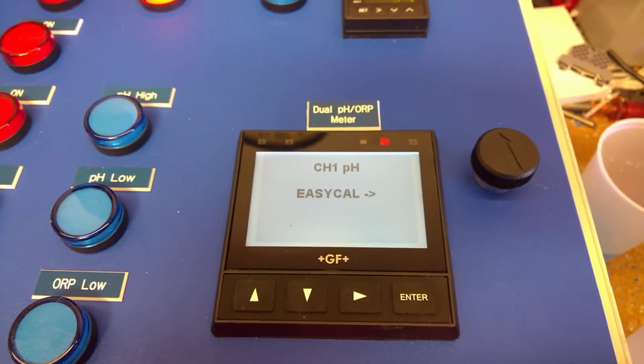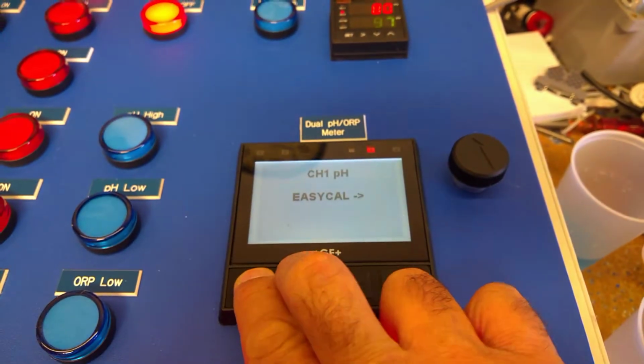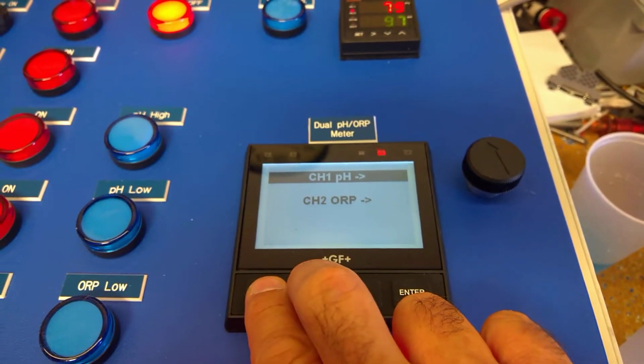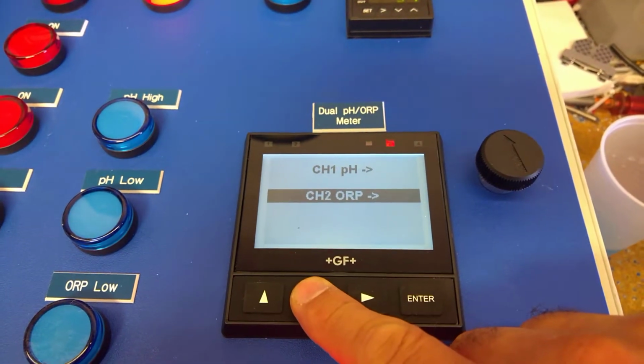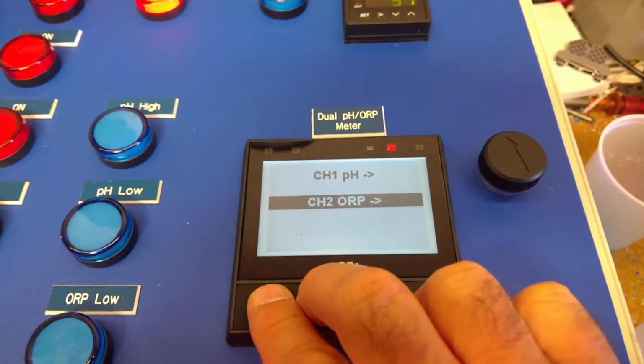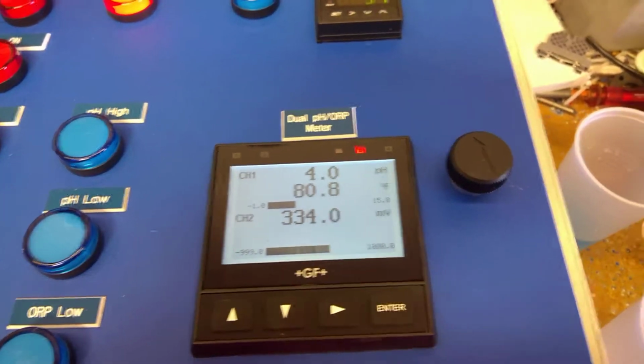Boom, you're done. Just as before, in order to get back, up and down arrow backs you up one step. If I wanted to do ORP, ORP's similar concept, but you only have one calibration to do for ORP.